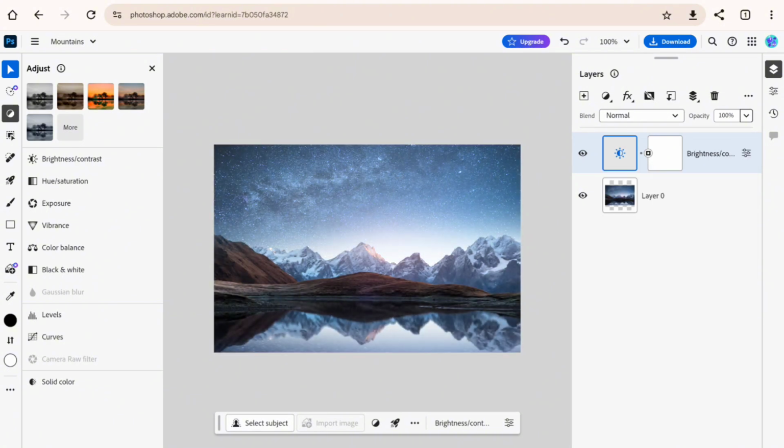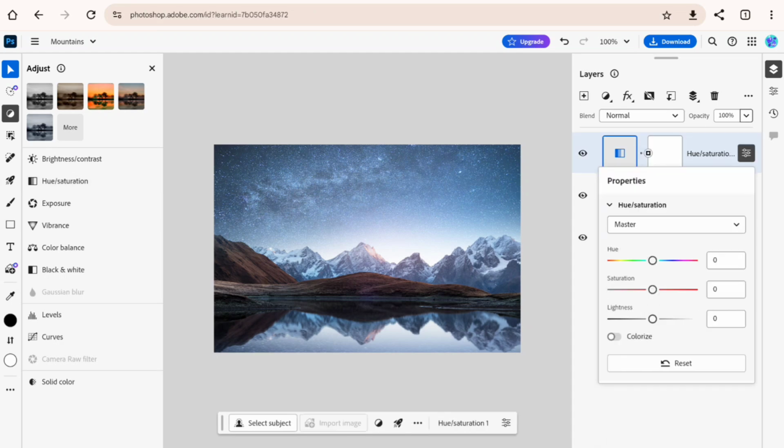Now, using these adjust tools, you can enhance your image on Photoshop. That is how you can simply enhance photo quality in Photoshop.